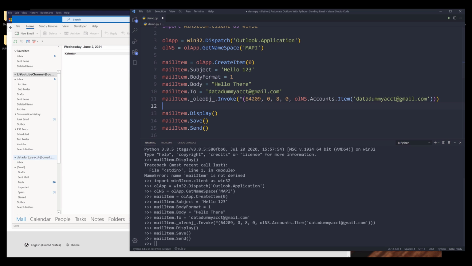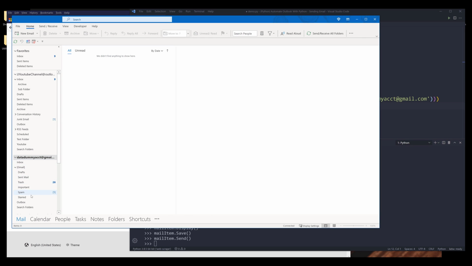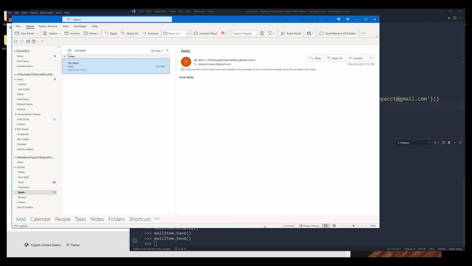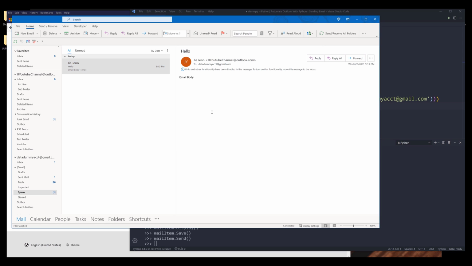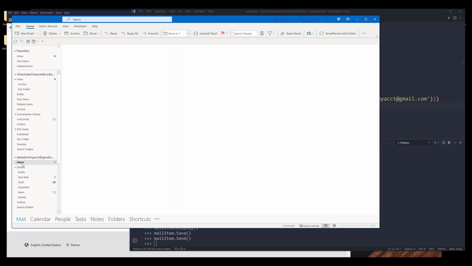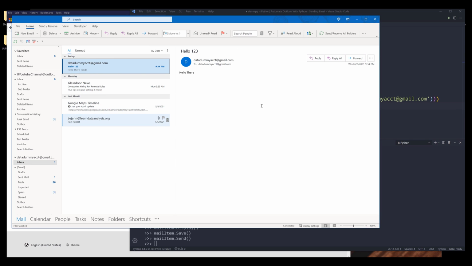Now, if I go to my datadummyaccount at gmail.com, and I believe that right now it's still trying to send the email. And I see a new incoming email. Here, let's see. And here's the email that I sent using my Python program. Now, if I look at the email, so here's the from account, to account, email body message, and the title.